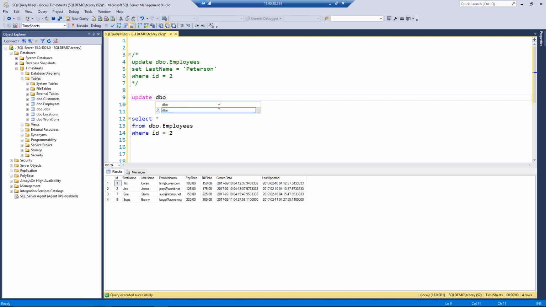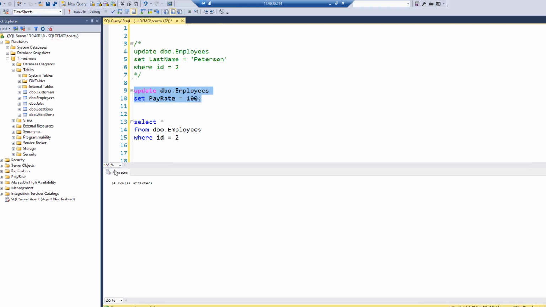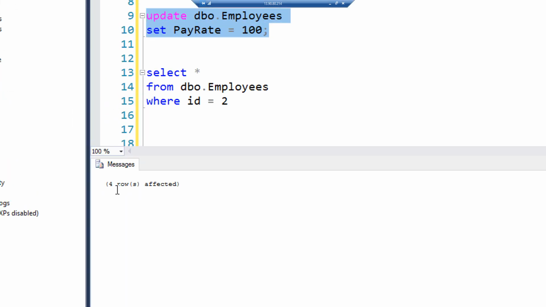Update dbo.employees set pay rate equal to, let's pick 100. And just this statement, let's put a semicolon at the end. Just this statement. So therefore, when we run this, it's going to update every row. We'll run it. Down here, it says 4 rows affected.